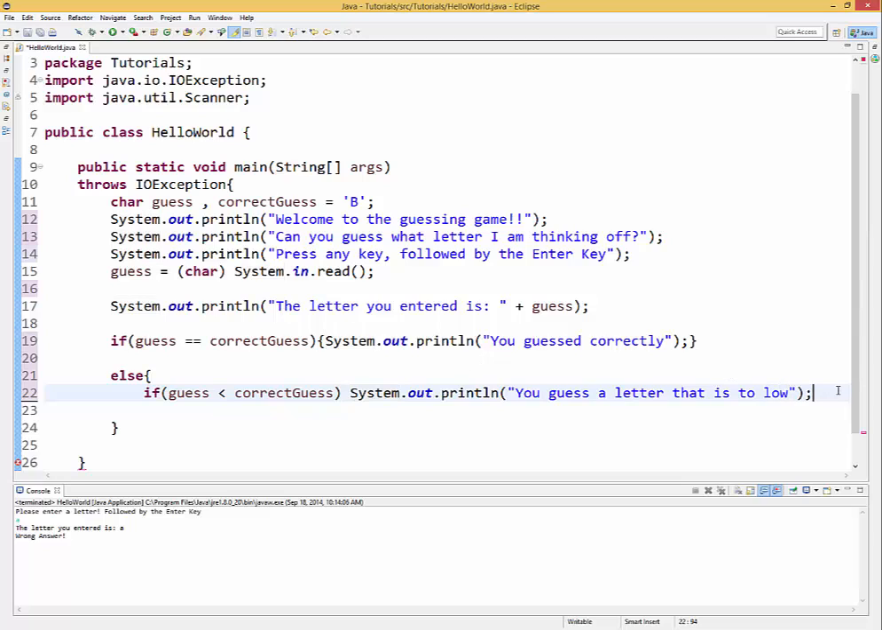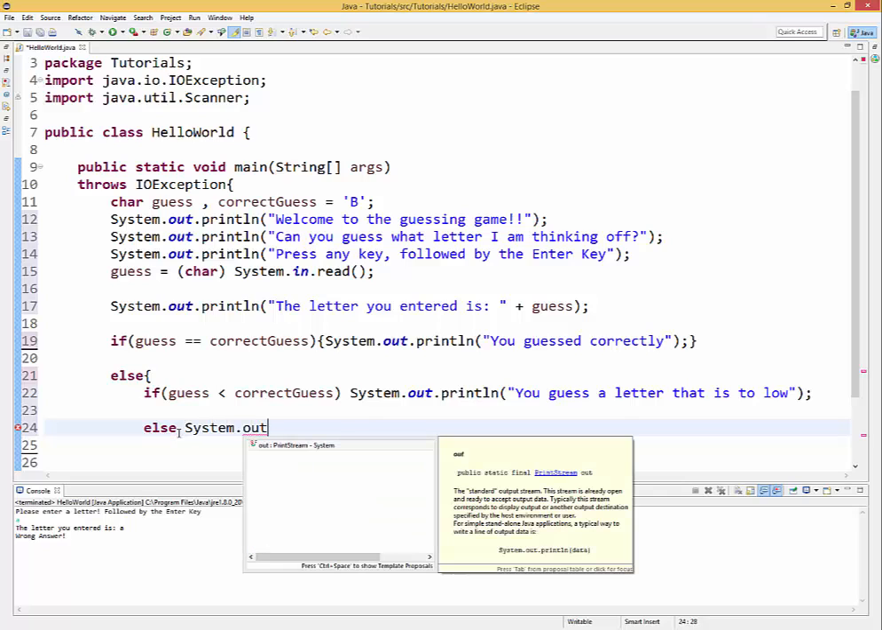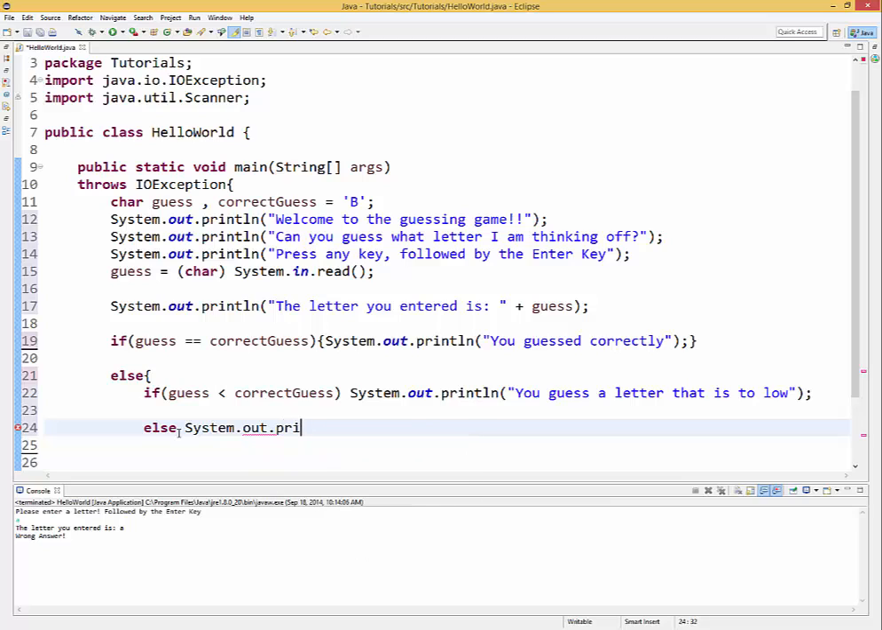And then below that, like I said before, because it's within this else statement and it's the closest if, it's going to associate this else with that if. So I can just say else, no curly braces again, system.out.println you guessed too high.